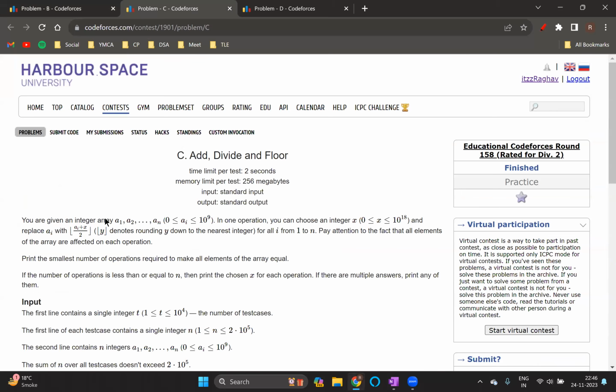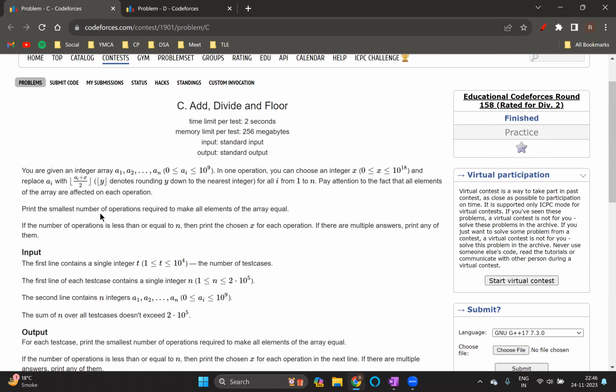Let's see the third problem then. In the third problem, we have been given an array A1, A2, A3, ..., An, where all the elements are in the range from 0 to 10 raised to the power 9. In one operation, we can choose any integer x in the range from 0 to 10 raised to the power 18 and replace ai by floor of (ai plus x) divided by 2.